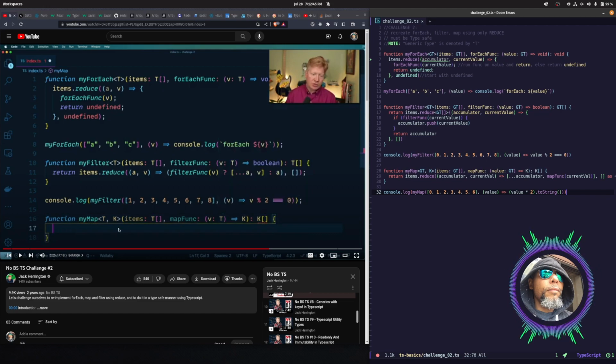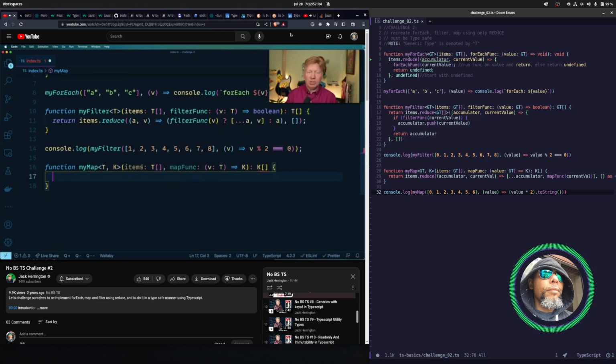So let's continue and see who's going to get map T, K. Items, my function value T, K. So that allows us to basically change the type through our map function. Our map function takes an input, say a number, and returns a string. So this would be a number, and this would be a string.